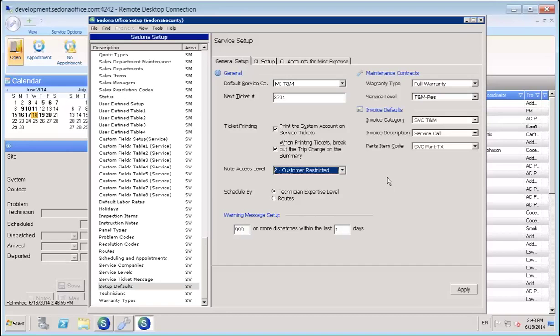It does not affect your Sedona Web customers. So those of you that are using Sedona Web, that is still only restricted to level 1 notes. That's all they can see when they log in from Sedona Web. This is just for internal use and for printing on tickets.